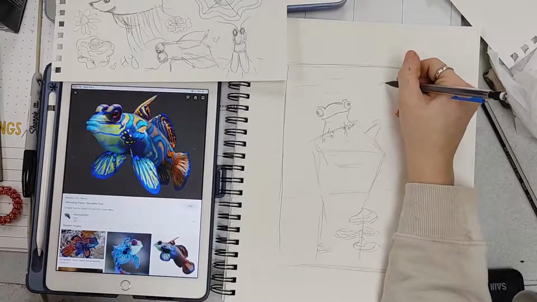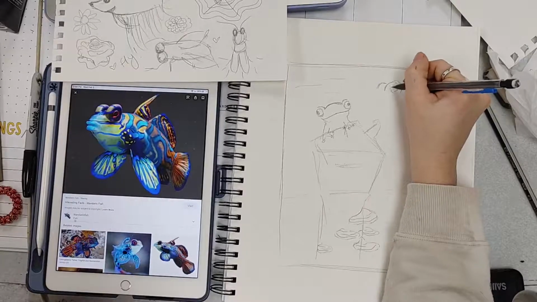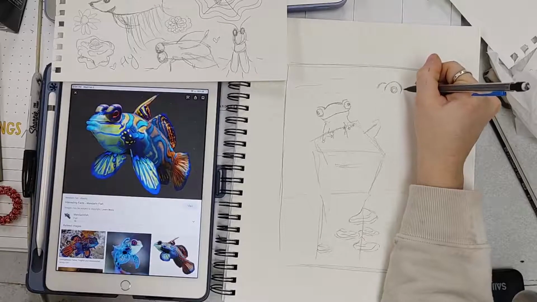I moved on to fish. I found a really cool fish. I think it was the same one that I found when I did my original sketch. And then I started to just draw him in, as you see here.